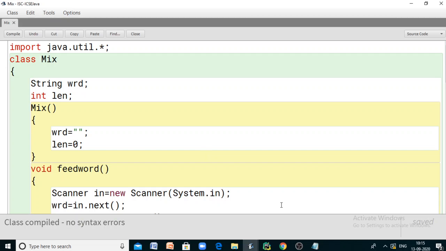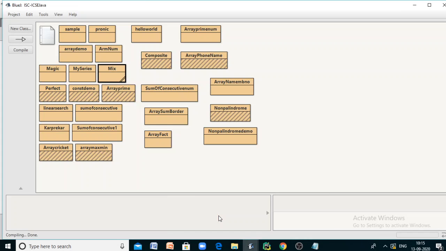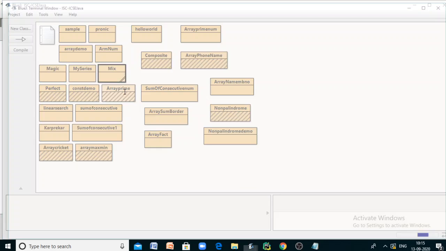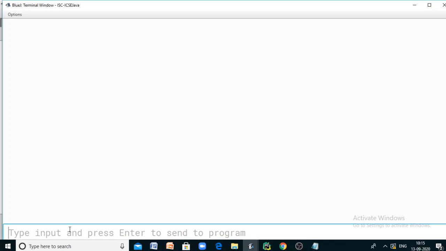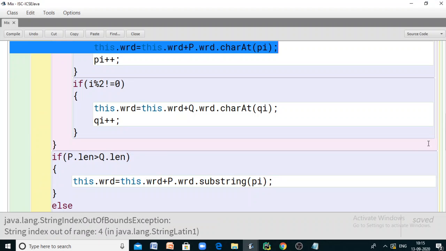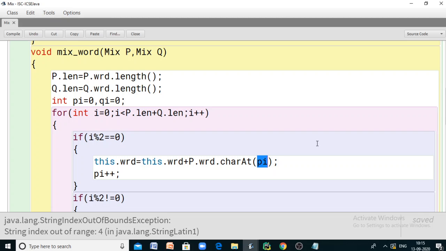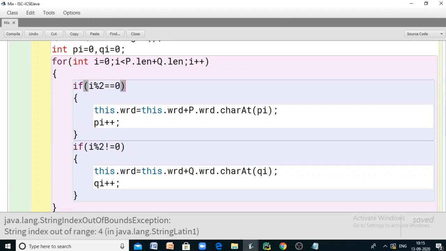So compile, no syntax error. And now let us run the program. It's waiting for the first string. So jump, second string stall. If you notice, it's showing a string index out of bounds exception for PI. PI is actually going beyond the index, or the length of the given string P.word. The same error may come for QI also.